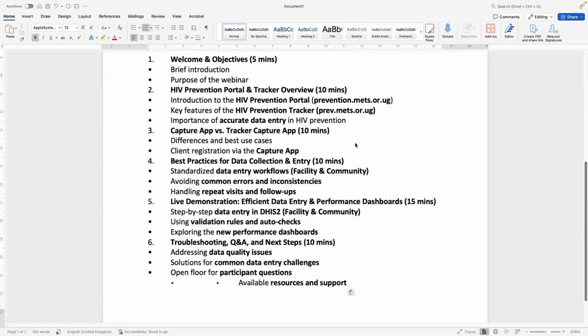Children of KPs only appear for KPs. If you select any other category, the children will not appear. Okay, please take note of that.